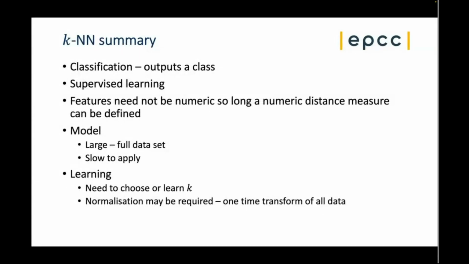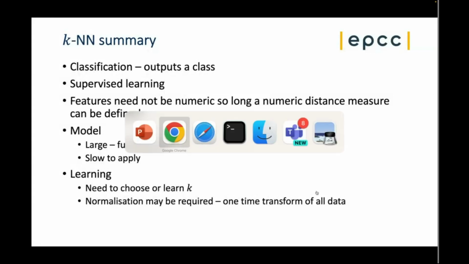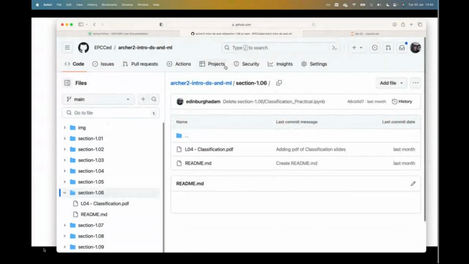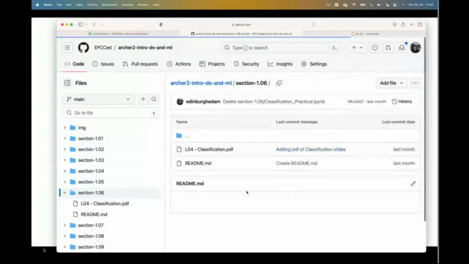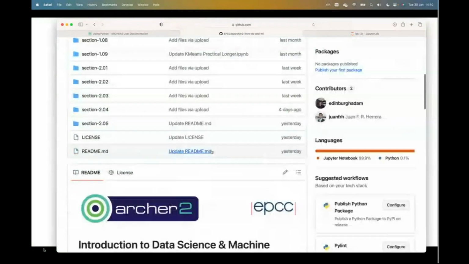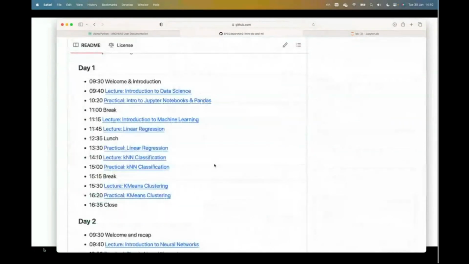Okay, so in summary then, for k-nearest neighbors, how are we doing for time? I was meant to be finished with classification by when? Okay, still got a little longer, good.